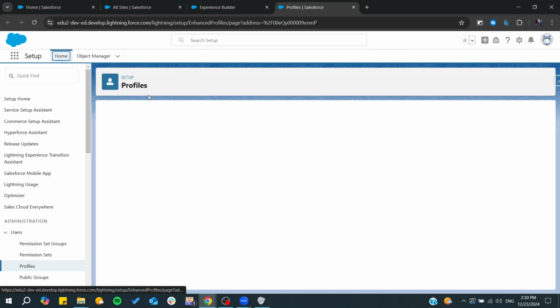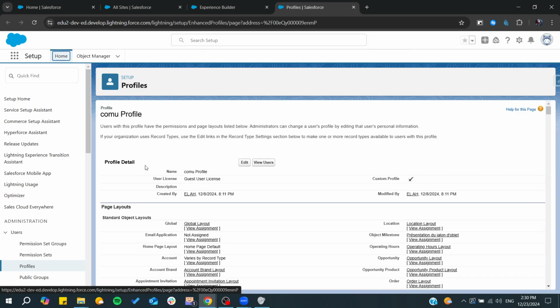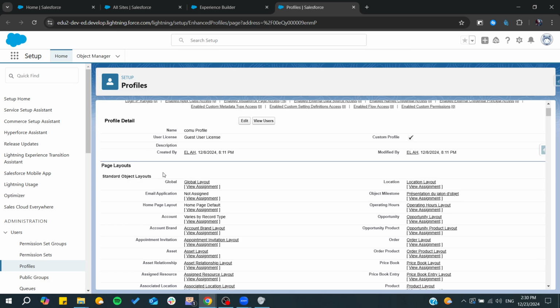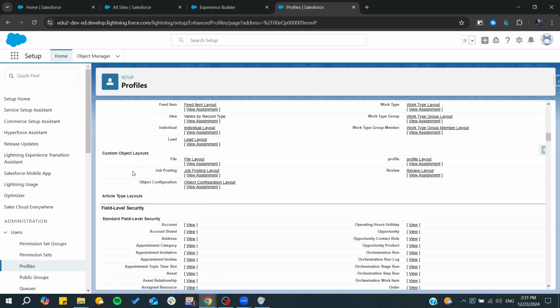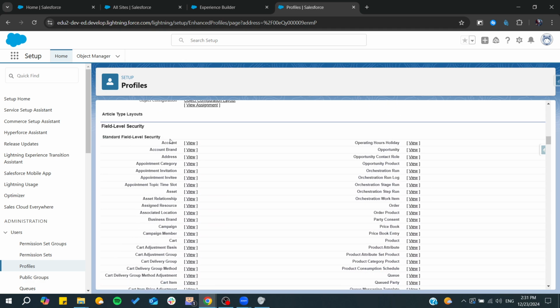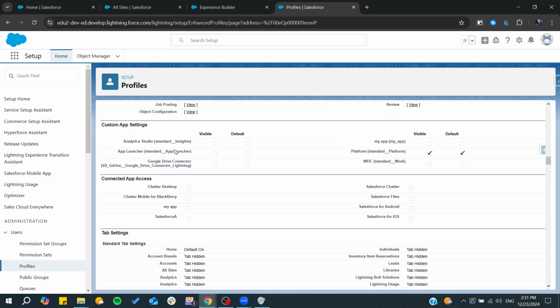So I'm just going to the profile, and basically here we will find our profile and you can create a profile for your site. So as you can see, a profile has been connected. Now you can start adding the access or modifying the access for anything.